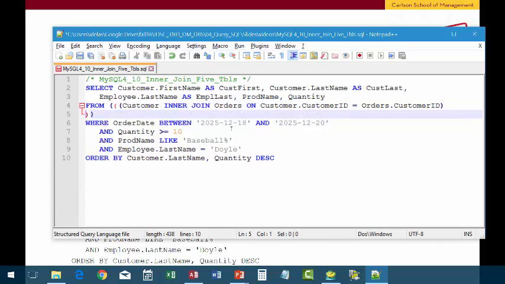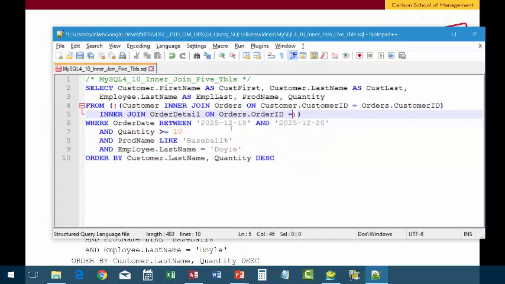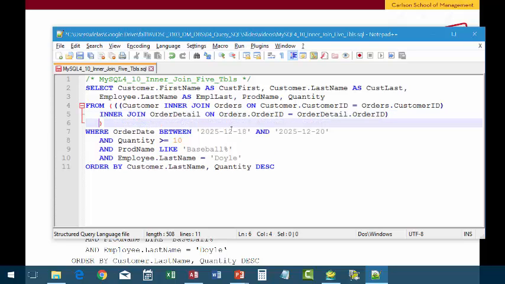Then we step out of the first parentheses and in between first and second, hit enter, space space space. You can use a tab as well; sometimes it works better. So we want to join that first one, inner join. Remember what comes next: the order detail table. Inner join order detail on orders.order ID must match order detail.order ID. Now we step outside of the second set of parentheses into the space between second and third.